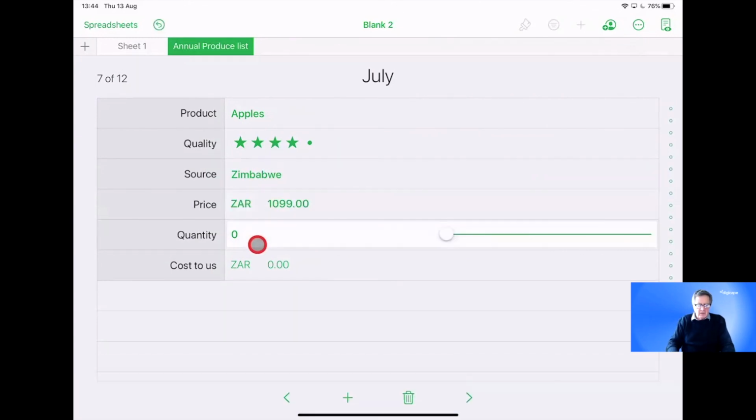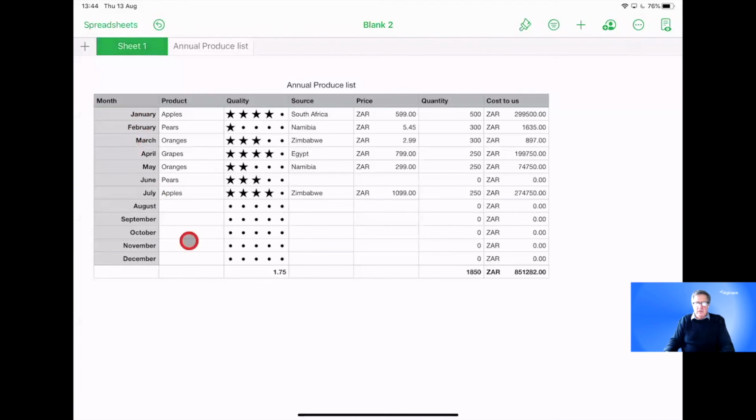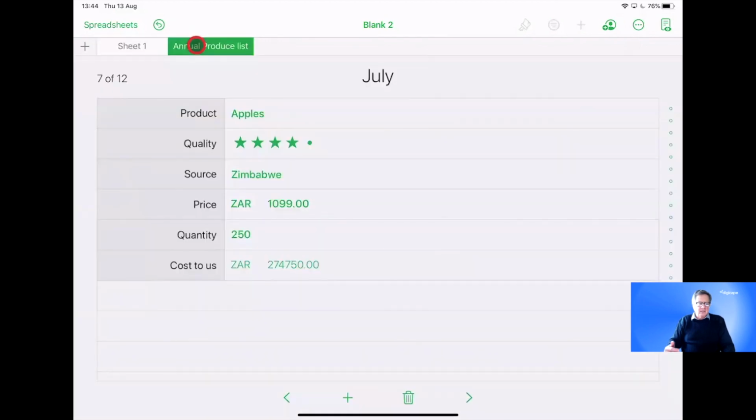10.99, and we're buying, let's get 250 of them. So this is July, right? It's cool. If I go back to sheet 1, it's all filled in for me, right? So I can build spreadsheets that have the complexity and the depth of information that I want to see, but I can also turn it into an easily selectable pop-up, easy to fill in spreadsheet, easy to fill in form that auto populates my spreadsheet.